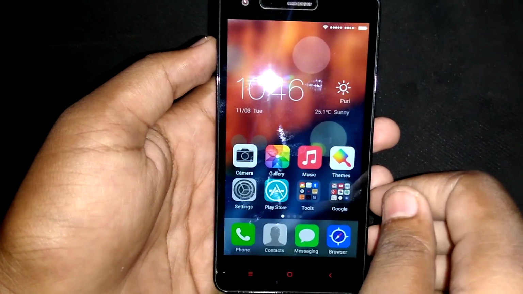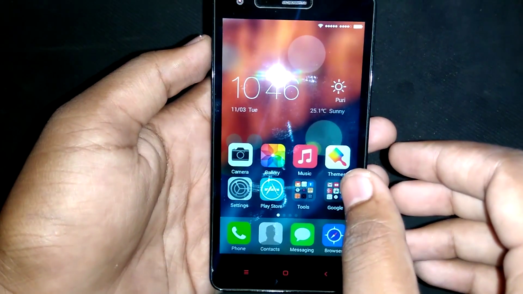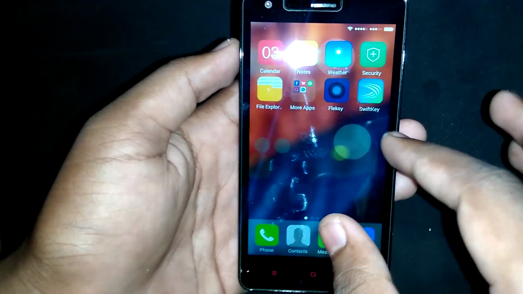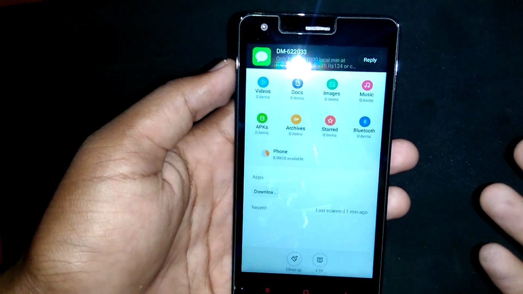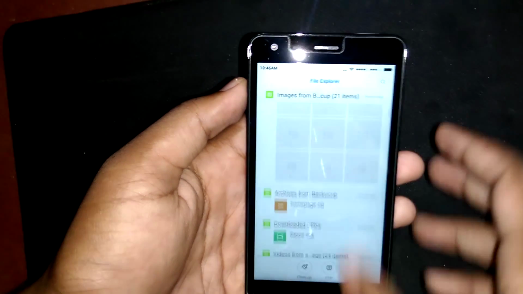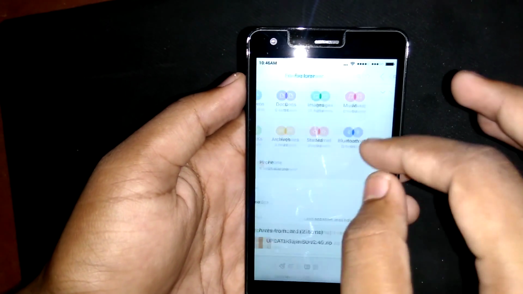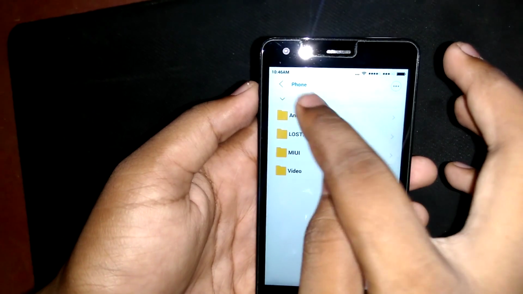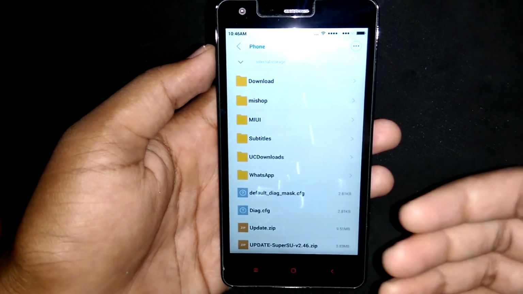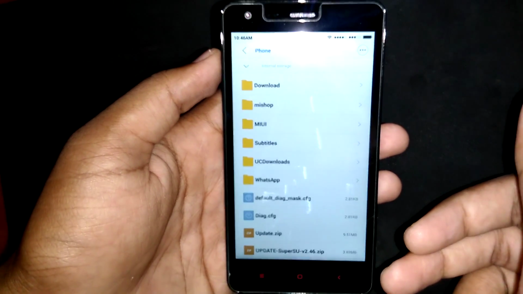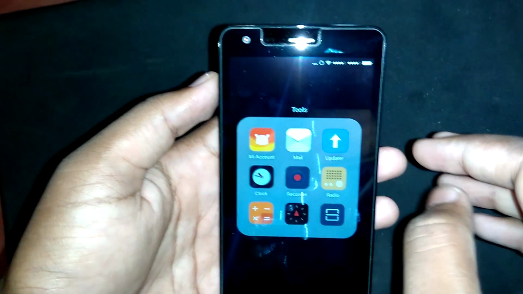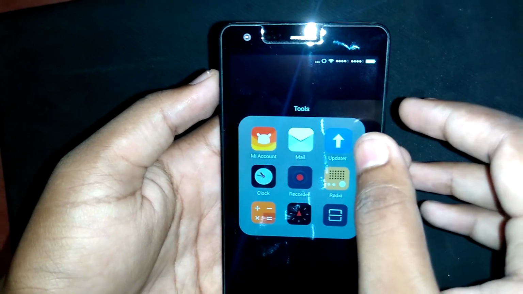Okay, so we booted up here, and we have the ClockWorkMod installed. Let's go back to the file explorer here. So here, the update superuser file is right there, the zip file. We need to now install that file for the root. Can't install that file with the normal updater app.